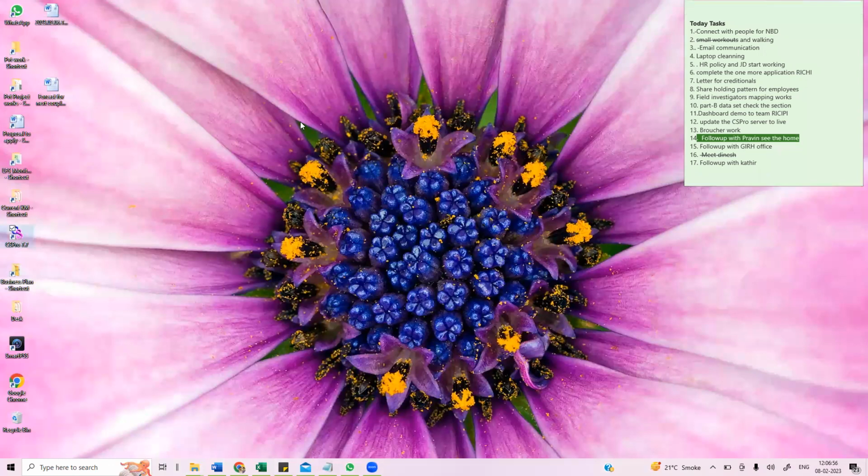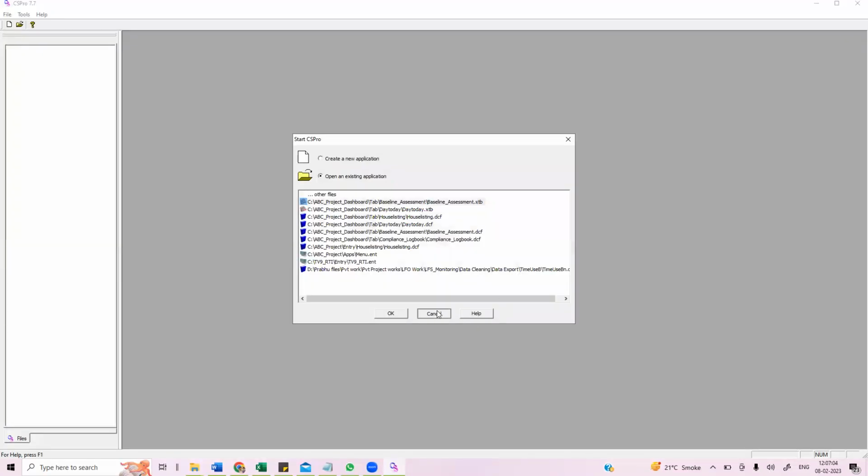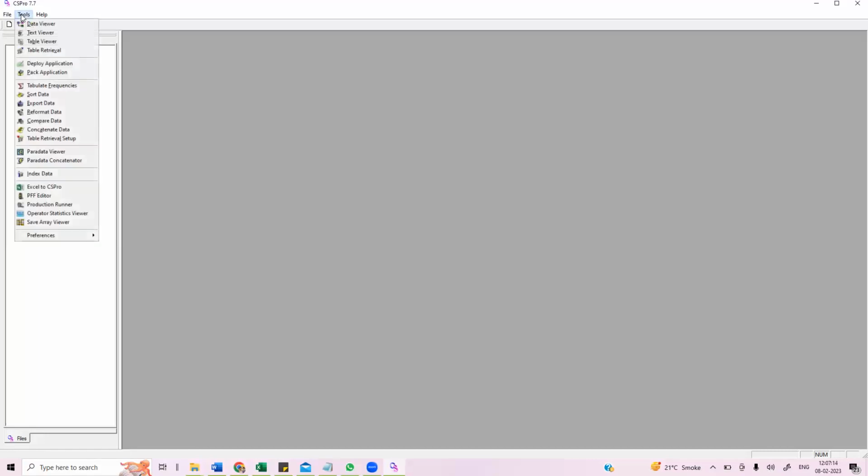For that, what we have to do is go to the CSPro application. If you need, I can make a separate batch file in SPSS later on. Sure. You can learn, this is easy only. It's not complicated or anything. Open the CSPro application, you can click the Tools. There is an option of Export Data. Okay, so click Export Data.